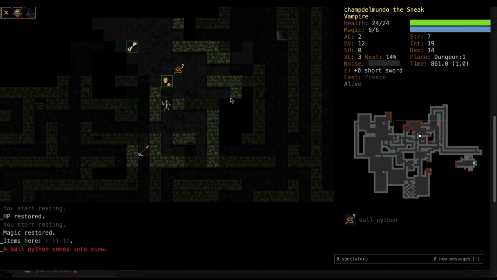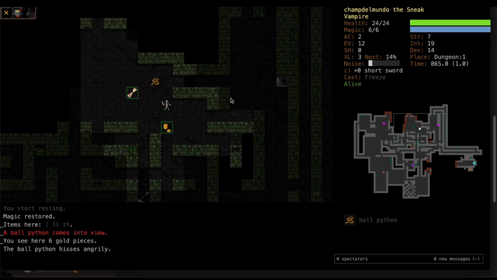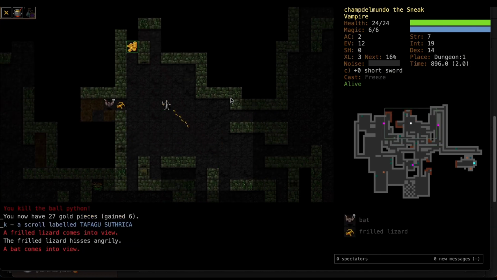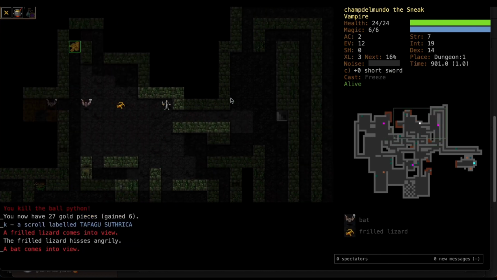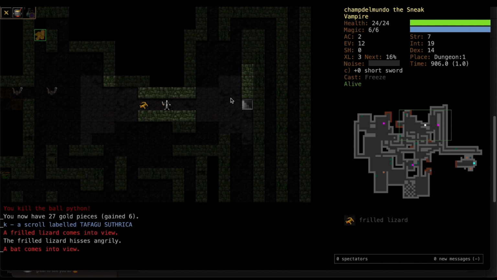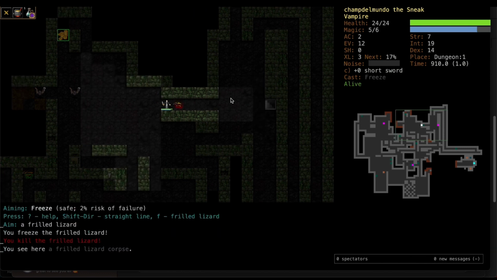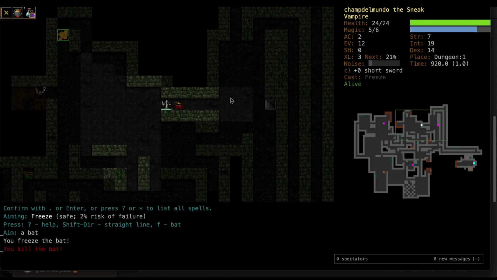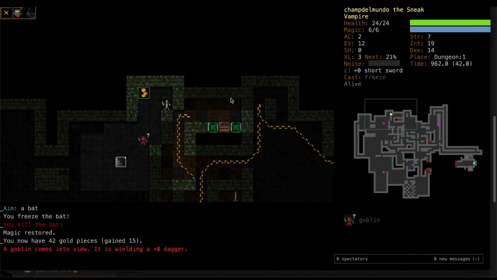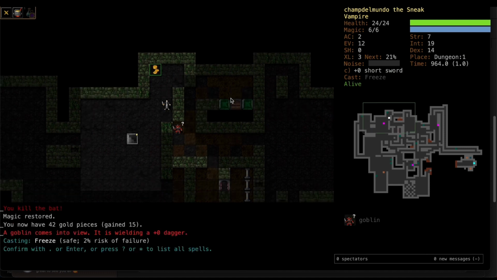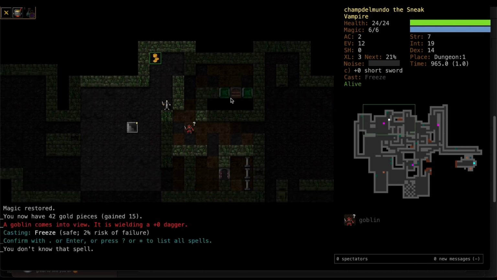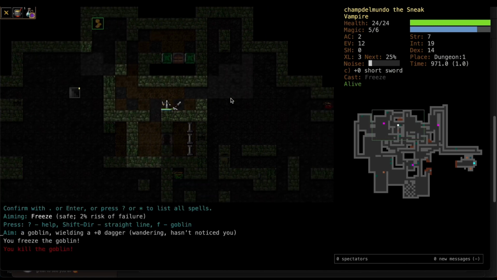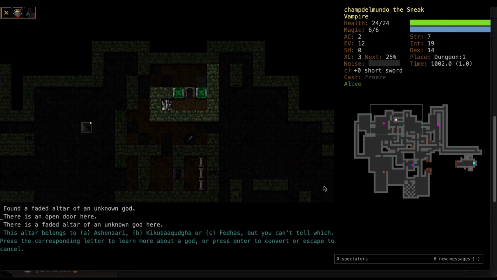It just shows how fragile this character is. AC of 2. Just not able to have big fights like that. Constricted by that ball of python, but that wasn't enough to take us out. Still on D1 at this point. That's pretty incredible. And there goes the bat, so we're feeling good there. And feeling good overall.